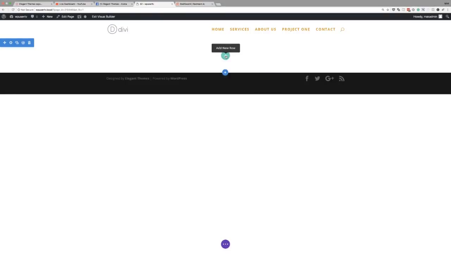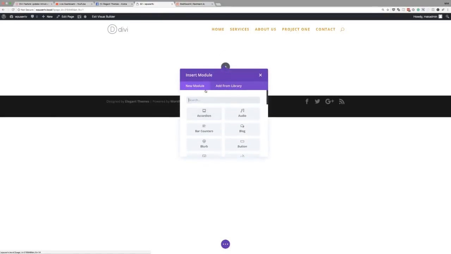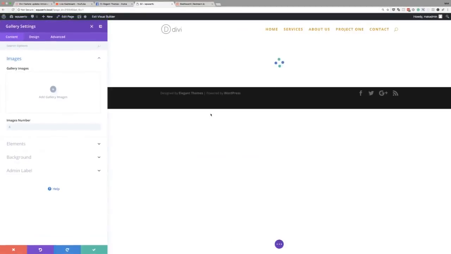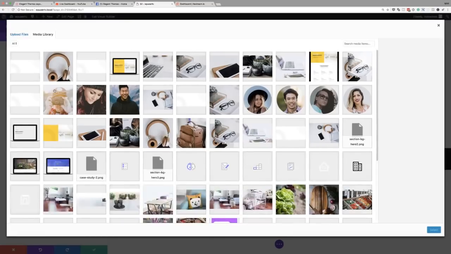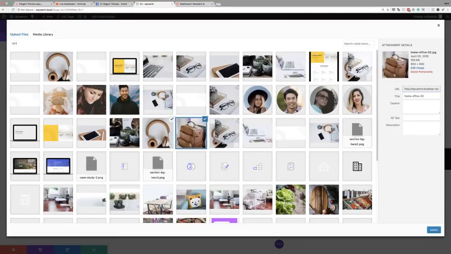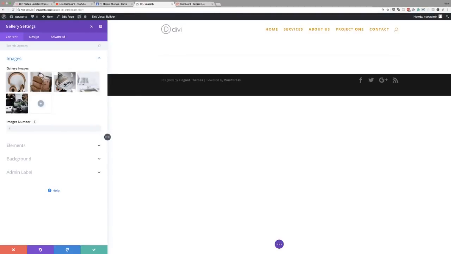So I'm going to click on new row and I'll just add a single row. And then I'm going to select my gallery here like that. So right now, by default, we have these 4 images, but that's not what I'm on about. So what we need to do here is, as soon as you click on add gallery images like that and you select your images, let's go with products, right? I'm just going to select these products like that. Select, right, here it is.